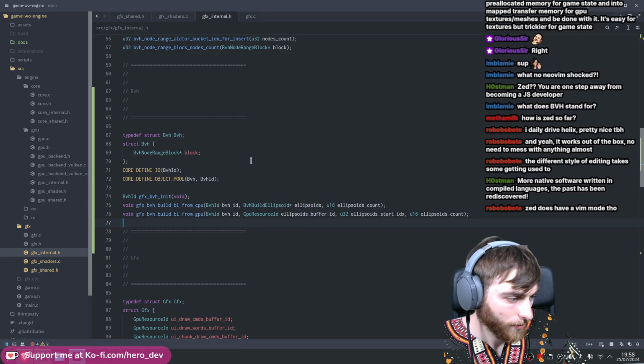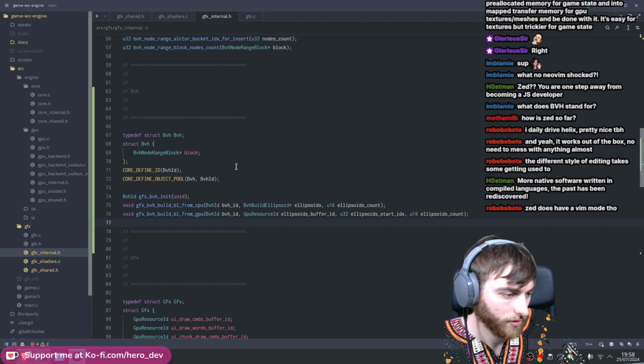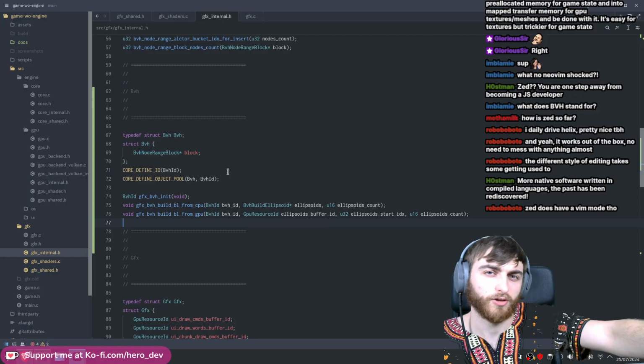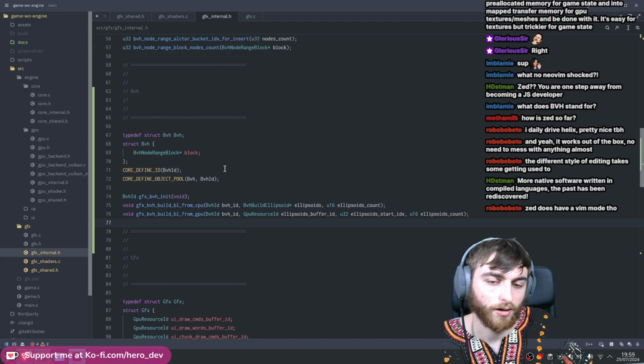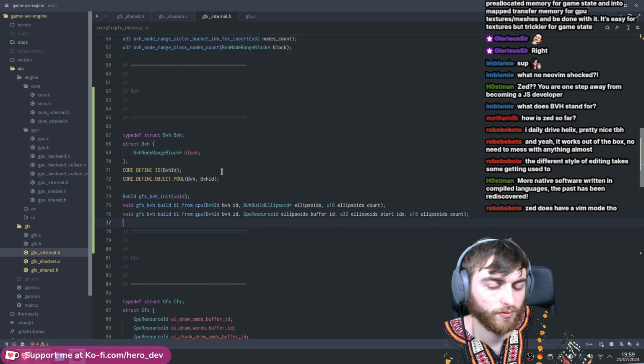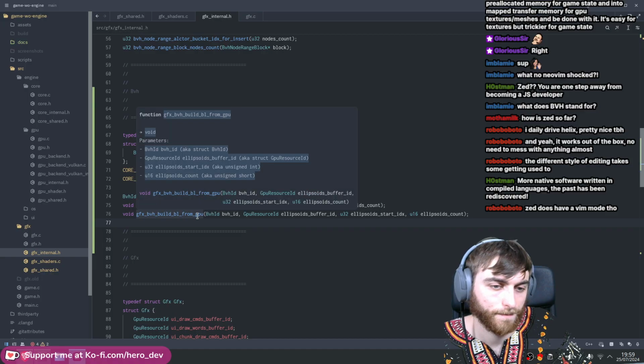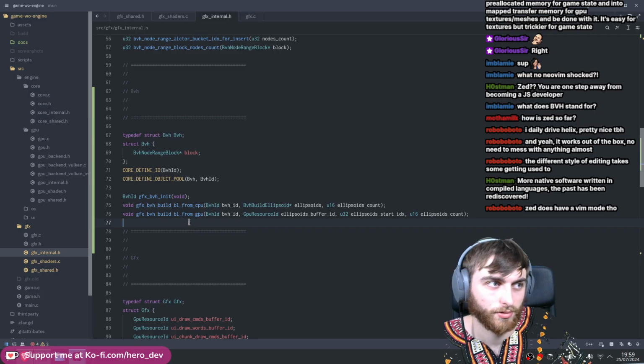A daily drive of Helix, pretty nice to be honest, and yeah, it works out of the box, no messing around with almost anything. The different style of editing takes me getting used to. Because they do the selection before action, isn't it? Yeah, I don't think I was too happy that was the default, but I think also it probably doesn't matter. But I would rather not die on that hill. I'm really happy with the rest of it to overlook that, I think.